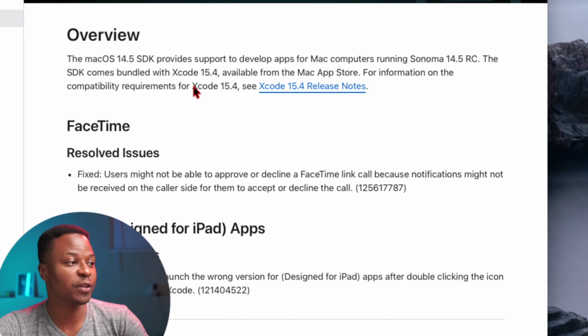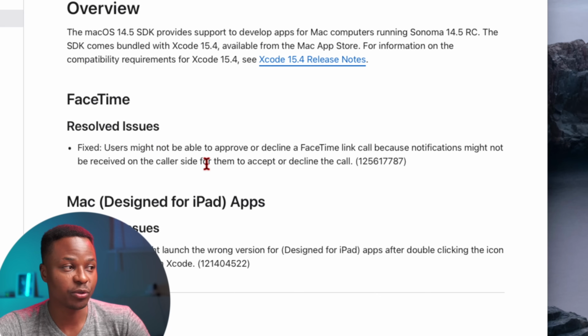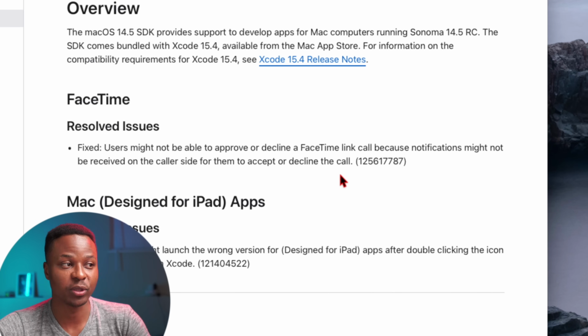And then there's a fix when it comes to FaceTime, because this update fixes an issue where users might not be able to approve or decline a FaceTime link call because the notification might not be received on the caller side for them to accept or decline the call.